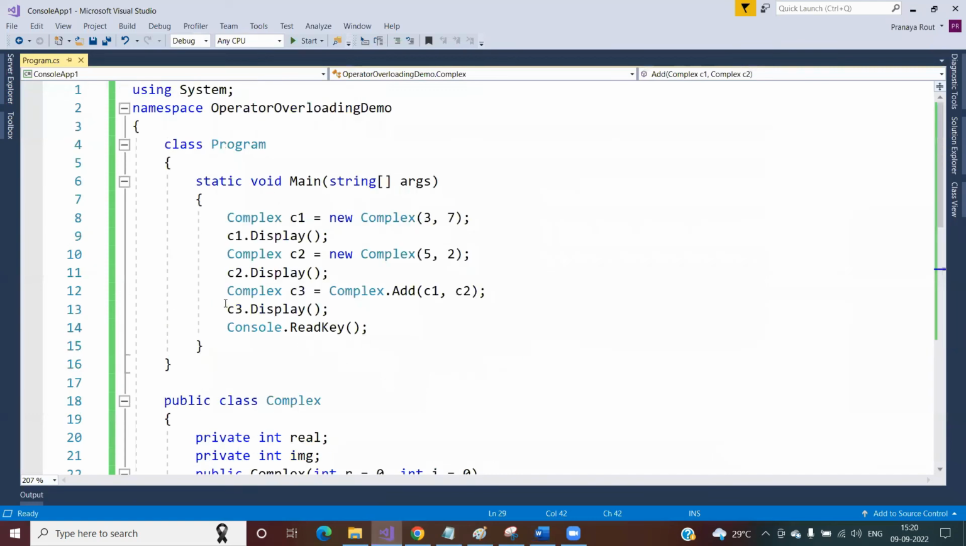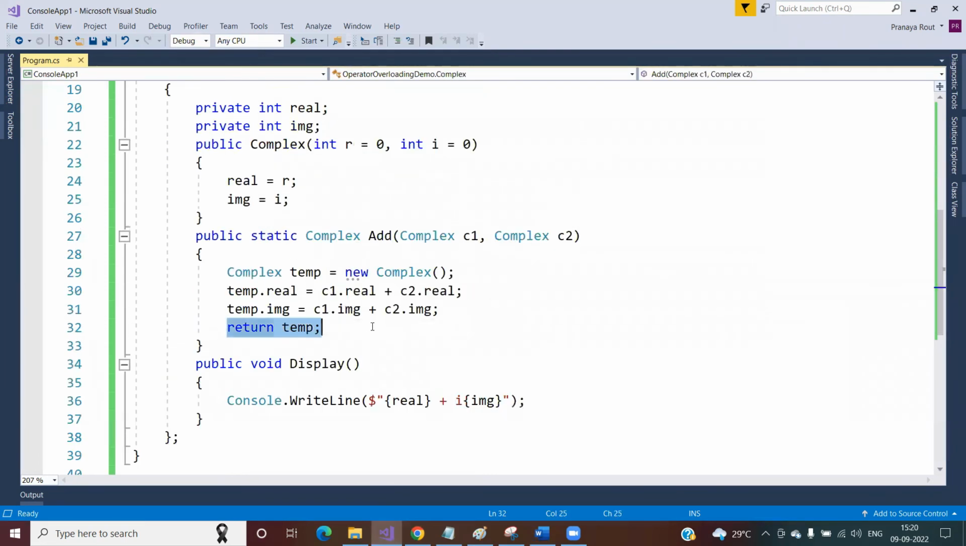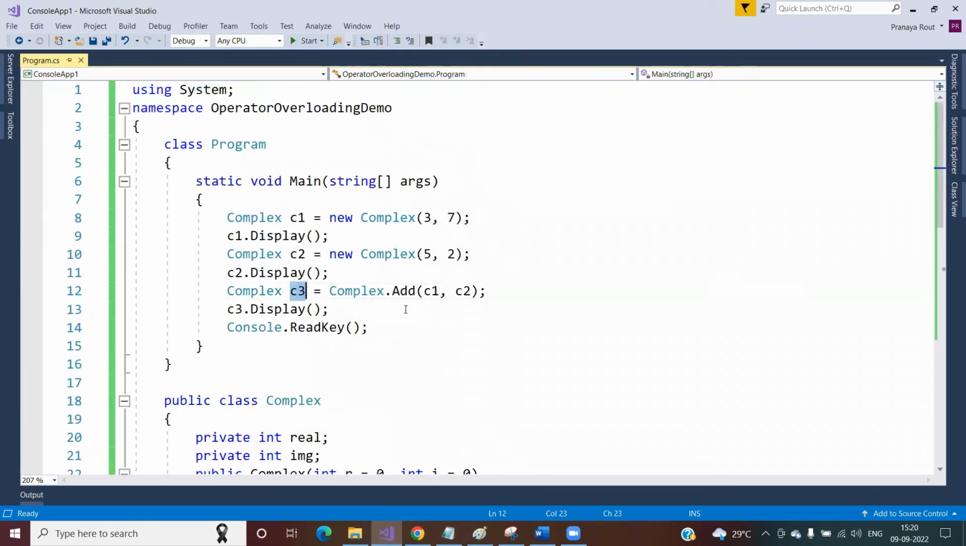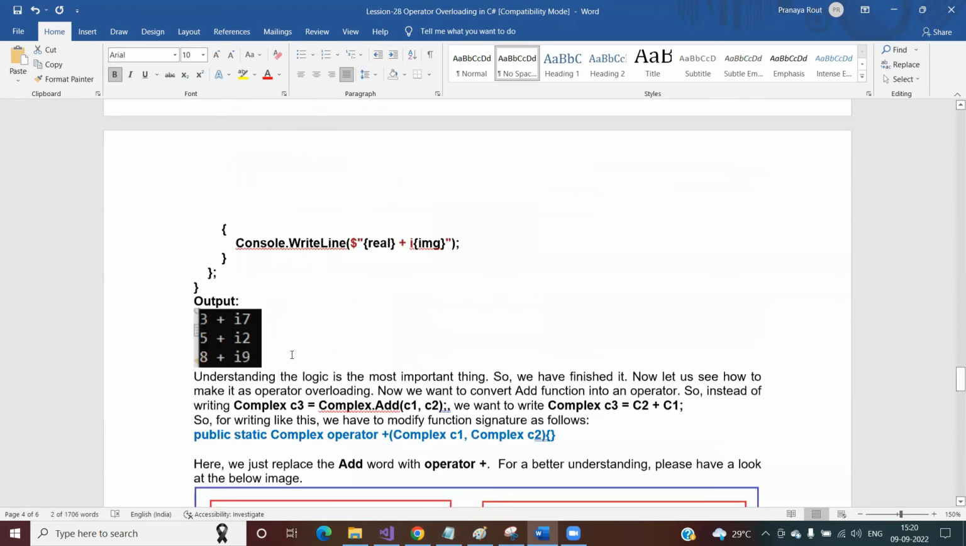So now if you look at this statement, after calling this add method, that add method returns that temp object, and we are storing that temp object inside this C3 variable. So you can see whatever data we have in temp will be stored inside the C3 variable. So that is what we have implemented.